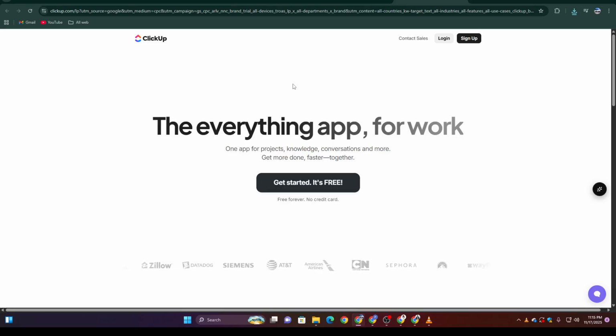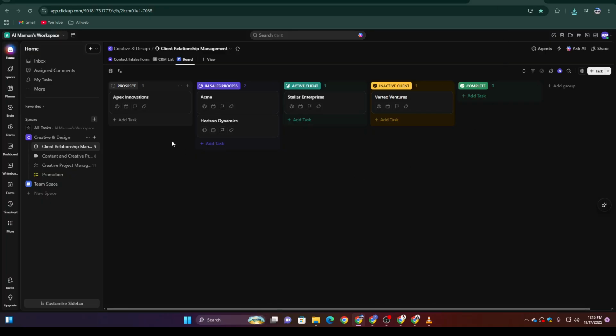Let's get started. The first thing you need to do is log into ClickUp. Open your browser and head over to the ClickUp website. Enter your email and password just like you normally do. If you need to double check your password, use the show password option. And of course, if you're brand new to ClickUp, you'll want to create an account first. Don't worry, it only takes a minute.